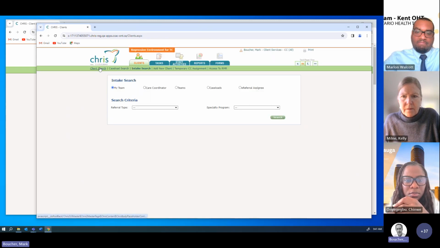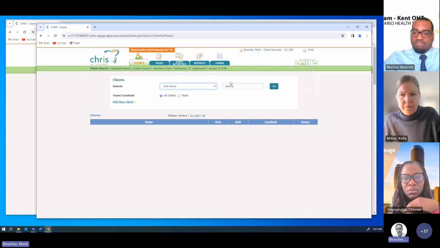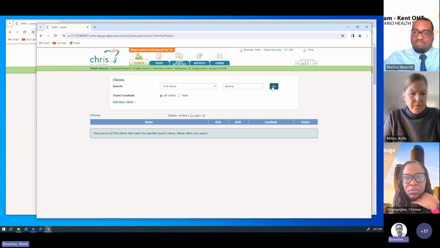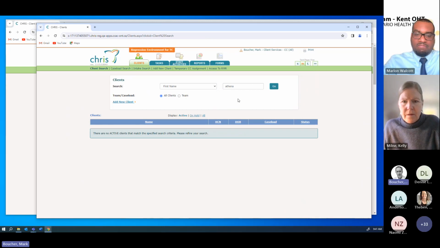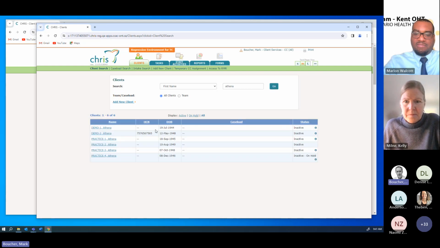All right, so I'm going to be doing a client search. Again, I'm using, not the best practice, health card is better, but I'm doing a search for Athena. Now, when I do a search for Athena, right now my default view is that it's looking for all clients, not in any particular caseload, but in the display, by default, it's searching for active patients. So in my instance, in Toronto Central, this patient is not active, right? But if I click on all, then the patient shows up here.